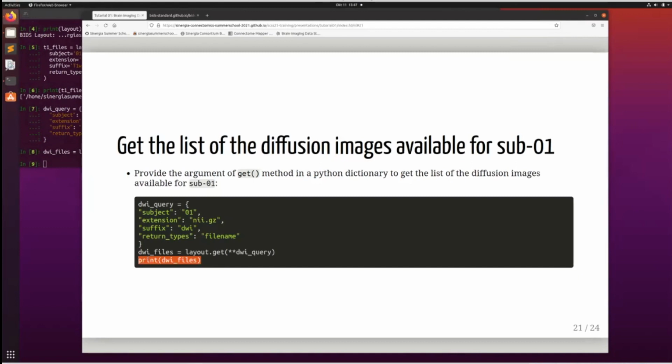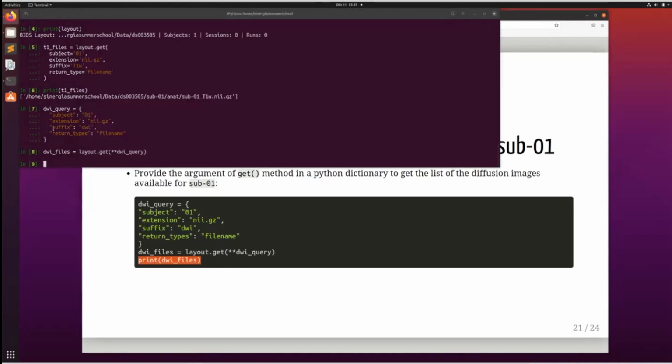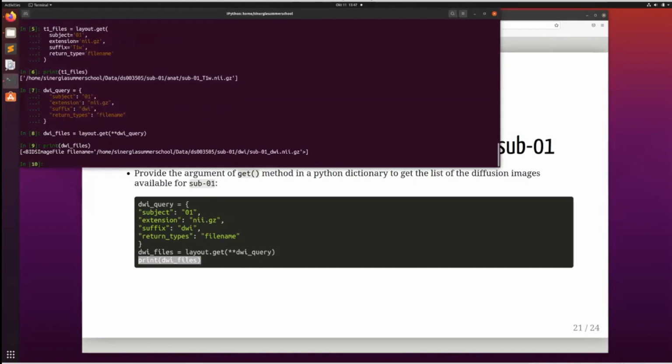And now, if I print the result of this query, here we go. You see, it managed to find a file. They are also using object-oriented programming, so they are returning an object that is a BIDS image file. And the file name is exactly our diffusion data.